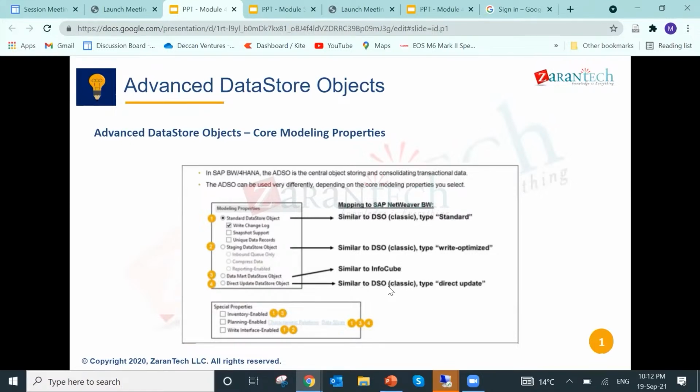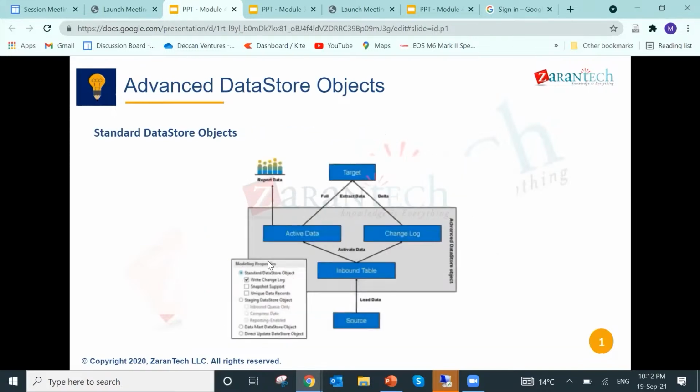And again, my personal view, I might be wrong as well, is that we don't have APDs. We can directly load data into a standard DSO. Why do we need the similar concept of a direct update data store object? It doesn't really make sense to have that. If it is needed, maybe SAP might have kept it, but obviously there are other ways to do it.